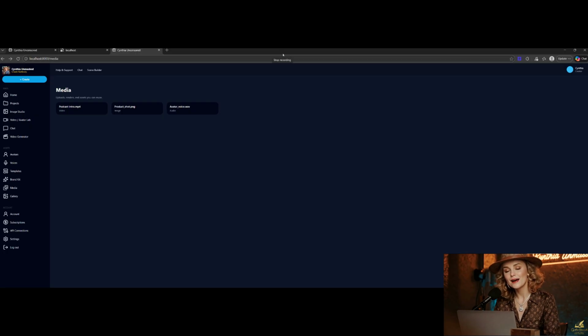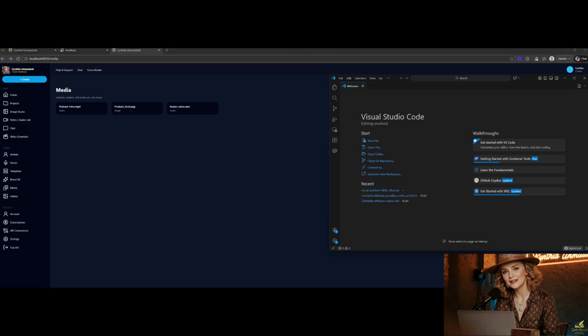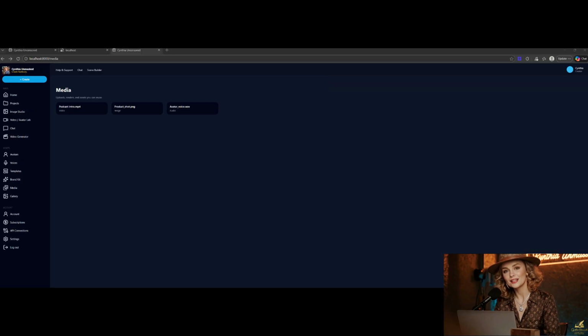This section of the platform isn't about flash, it's about foundation. It's about making sure that when you sit down to create, you're not starting from zero every single time. And everything you're seeing here is being built with one question in mind. How do we make creation feel easier, not more complicated? That question drives every decision you're seeing on this page.